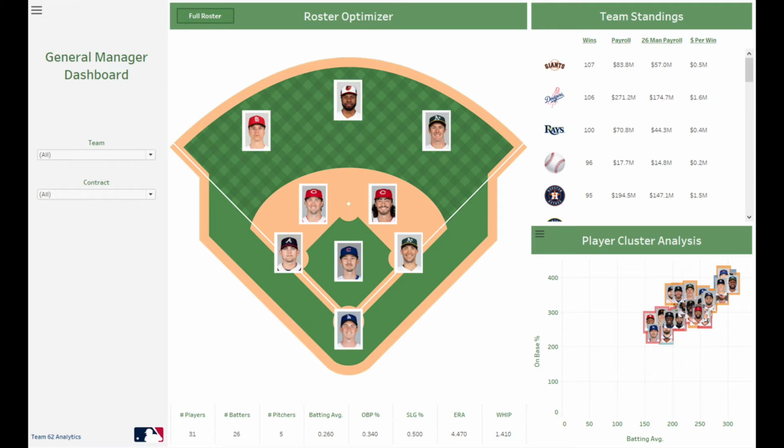Beneath that, we can see player statistics. So looking at this specific example that we opened the dashboard up to, we can see that 31 players were returned, 26 of whom are batters, 5 of whom are pitchers, and then we can see aggregate statistics of those players returned by the optimization model. There are other ways of interacting with the dashboard and we'll view the constraints tab in just a moment.